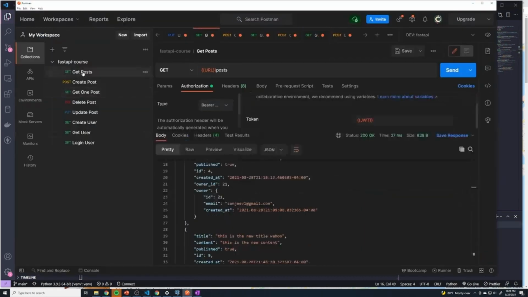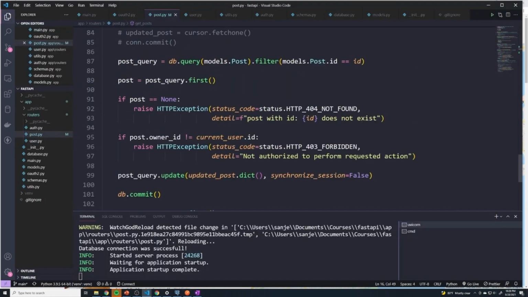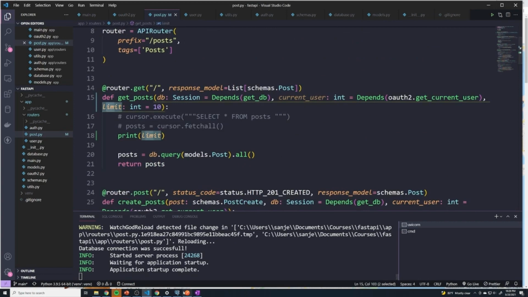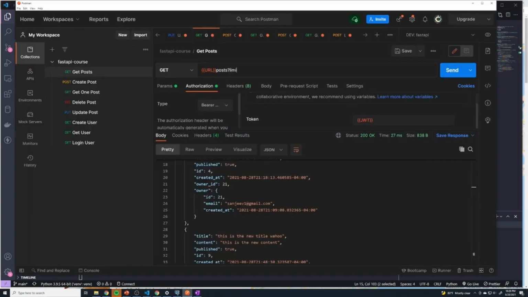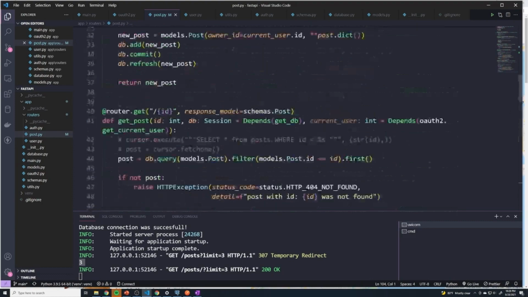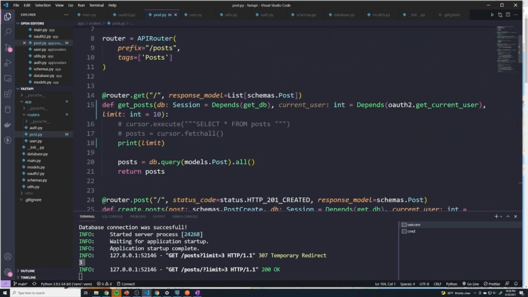So let's go to our get all posts. To send a query parameter, it's very easy. You just type in a question mark, then you grab the name of the query parameter, which once again is limit, and you set it equal to whatever value you want it to be. So if I want a limit of 3 and I hit send, nothing should have changed in our code, but you can see that we were able to print out the limit. So that's how we access query parameters in FastAPI. It's pretty simple. You just pass it in as another argument into your path operation function.